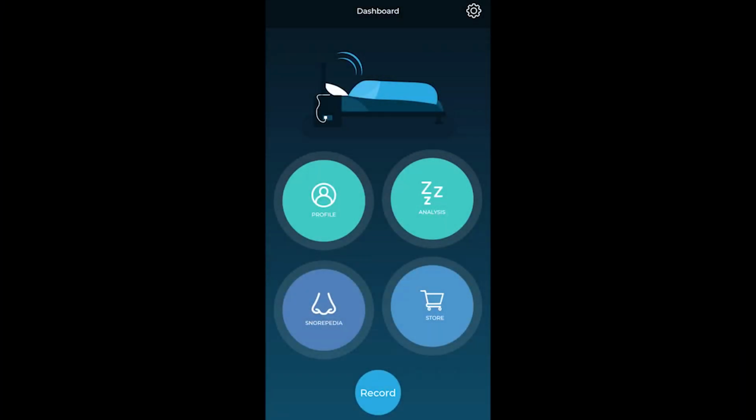And what I'm going to do now is explain what these 5 buttons do. But the most important ones are the analysis and the record button. So I'll go through those as well. So let's start off with the record button, which is right at the bottom nearest to your thumb. You press this button if you want to start recording your snoring that night.